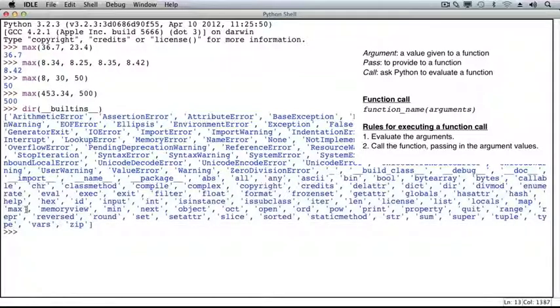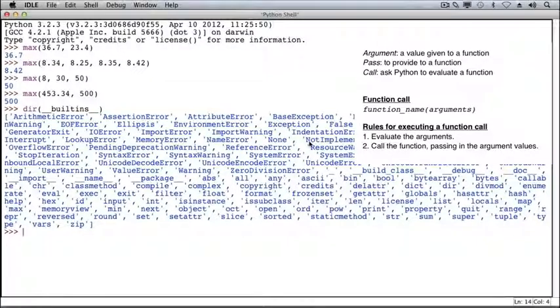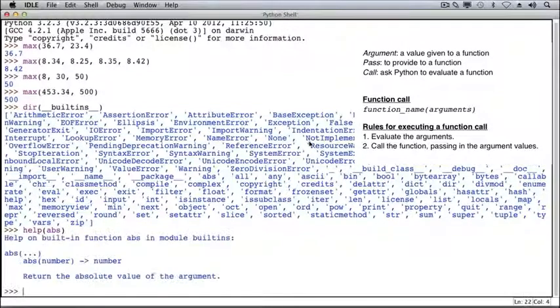We can see that max appears in the list, and we're going to, for the moment, explore another function named abs. The built-in function help can be used to find out more about abs. We'll call help, passing abs as the argument to the function, and we get back a description of abs. From this description, we can see that abs takes 1 argument, a number, and that it will, according to this symbol, which means return, also return a number. So it's going to return the absolute value of the argument.